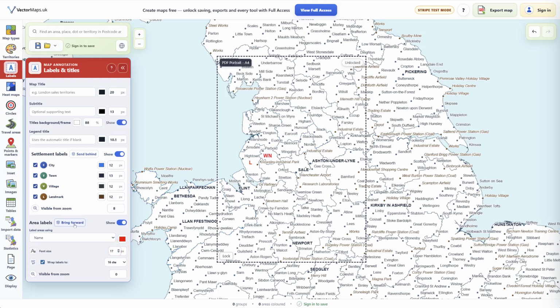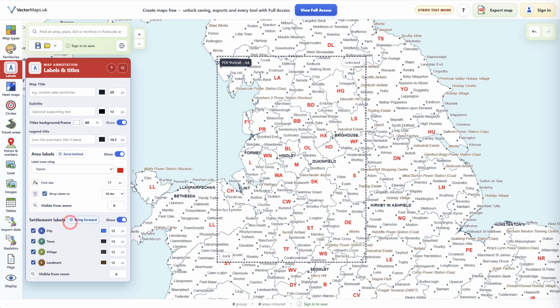There we go. So when we bring these forward, it's as if we're putting them on top of the settlement labels. And as you can see now, the area labels have priority and the settlement labels are behind, so they have less priority and don't show up, because at all times it tries to avoid overlapping labels, because that just makes a map look messy. Obviously it's unavoidable sometimes, but that's the way it goes.